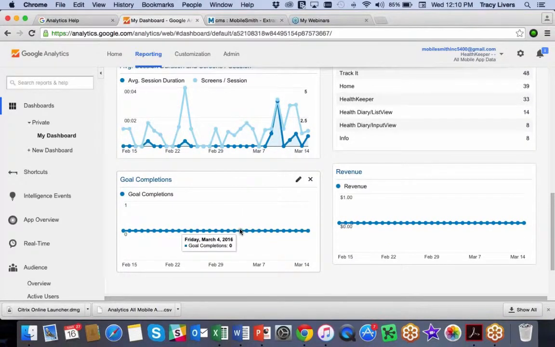Goal completions, here I have 0. I have 0 goals set up for this app. You have the ability to set up different goals for your app. You know, I want to see 20% of the people come from the United States with 80% coming from outside the United States. Or I want to see that the people are using the app for 1.5 minutes at a time, or 25 screens per session. And so that's really customizable on what your goals are.